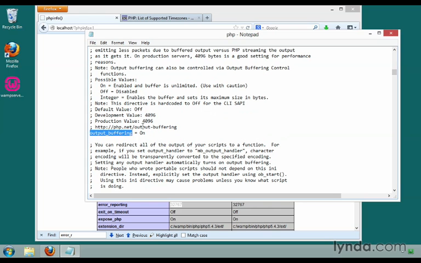So let's go up a little bit more. Now, my default setting is just to have it turned on. It says here that you can also provide a number. That's the amount of bytes that it will allow it to buffer. 4096 is a default value. That's what most people use. So you could also just have 4096 in here.